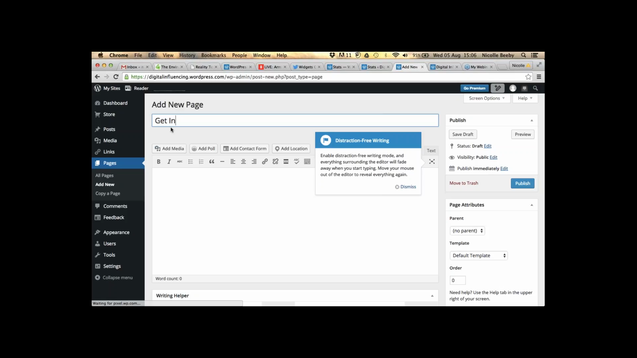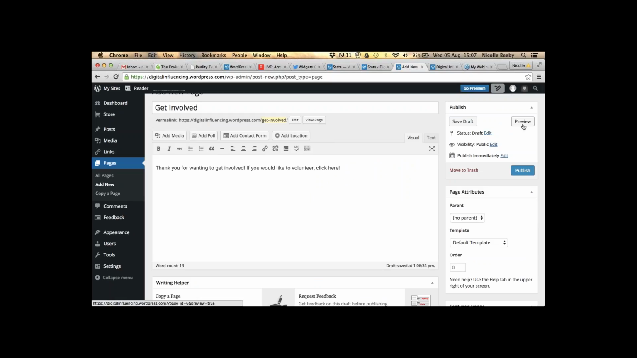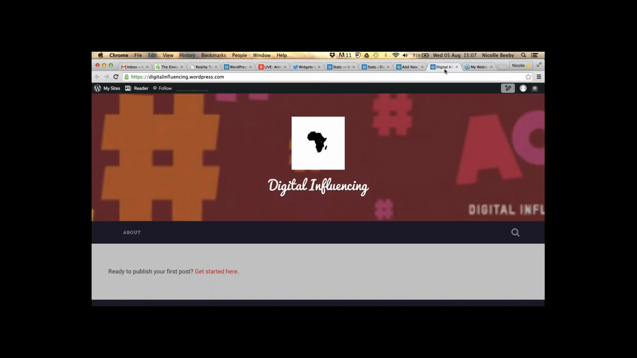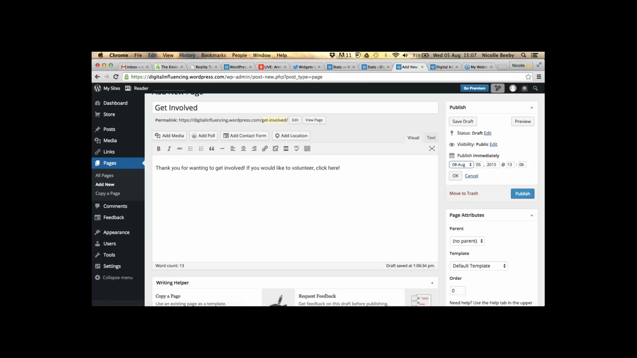However, I don't have a link here yet, and we'll come back to that in a few minutes. Now, on our right-hand side, we also have some more toolbars. So here you can do a preview, which will show you Get Involved in the top navigation. And then you can also publish at a specific time. You can insert the specific time that you want this blog to go live. We want it to happen right now, so I'm going to click Publish.